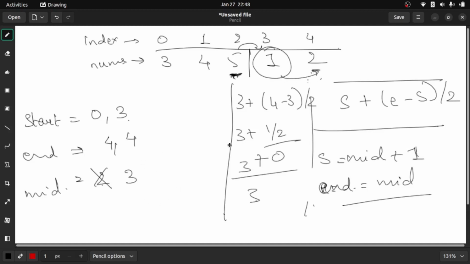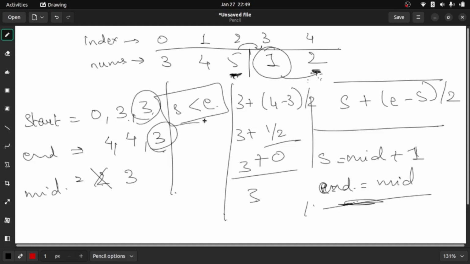Is it greater than 2? No. So start will remain as it is. Is it less than end? Yes, it is less than the last value. So for that, end will be equal to mid. So end will become 3. And here if you see, start is equal to end. This will break our condition of start less than end, and here we will exit the loop and return nums of start. It is that simple.